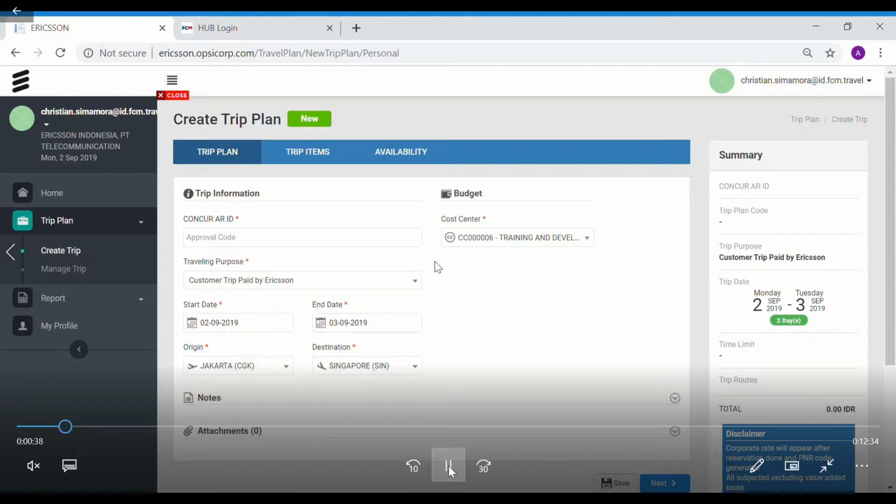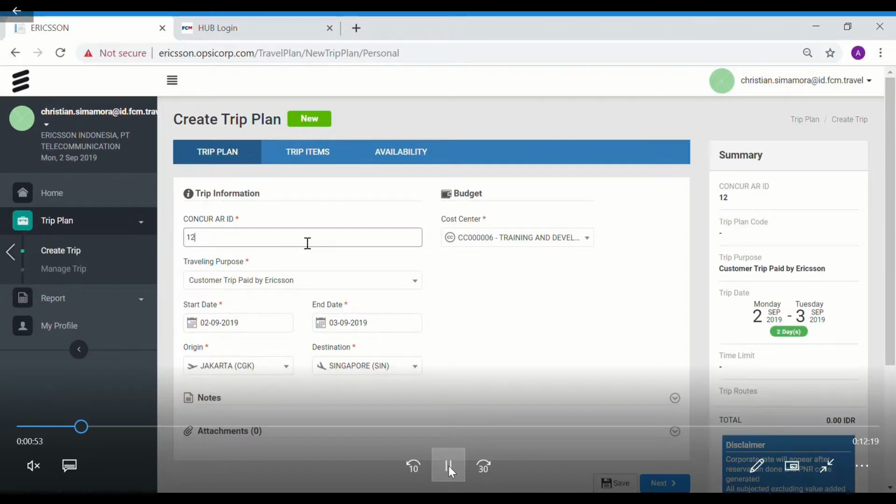At this stage, you must own a Concur AR ID, which is 8-digit numeric from the approval you have made in Concur, to continue the reservation process. Insert your Concur AR ID in the available field. This is mandatory. If you didn't do it, you could not continue the process.